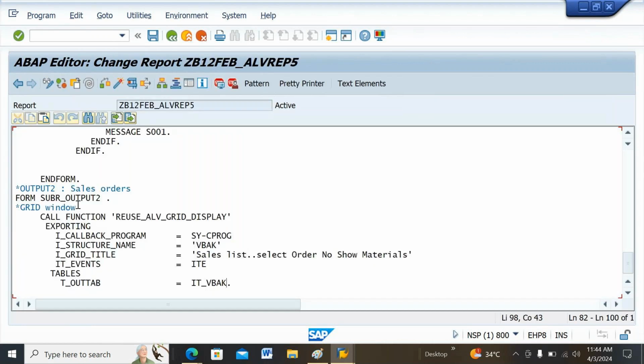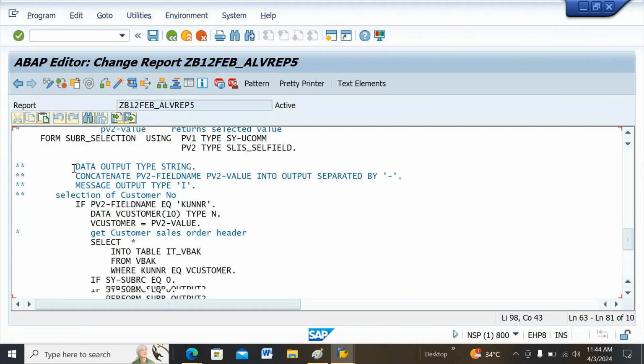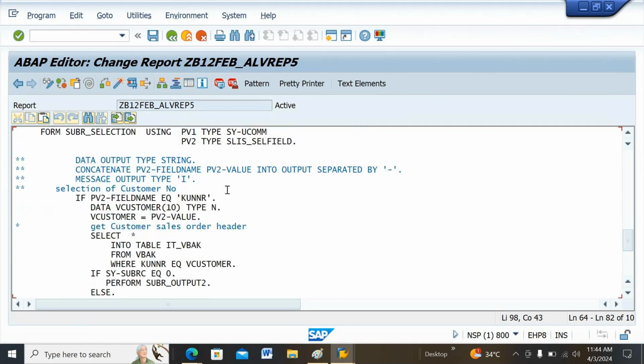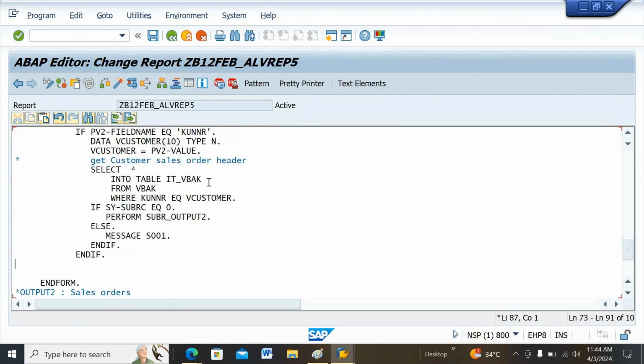So I'll write one more logic, where I'll write here only in the interactive selection form subroutine. This IF condition is over, and again I write in the same form only. Okay. Next, selection of order number. How do you write? Again I mention IF PB2-FIELDNAME is equal to VBELN.